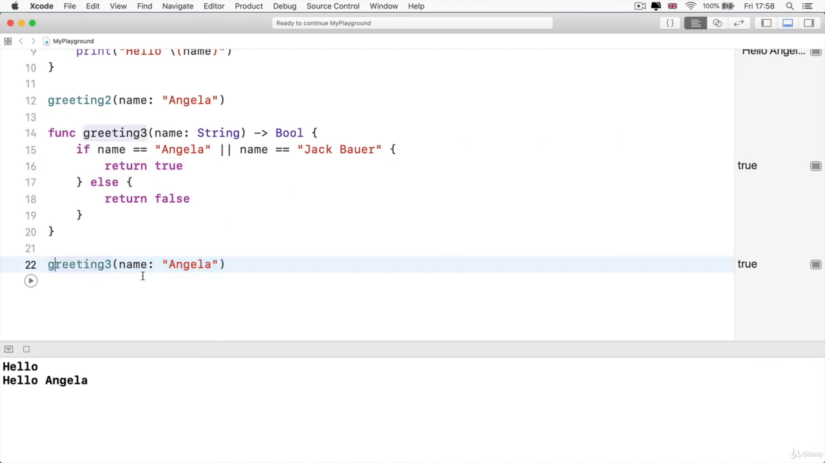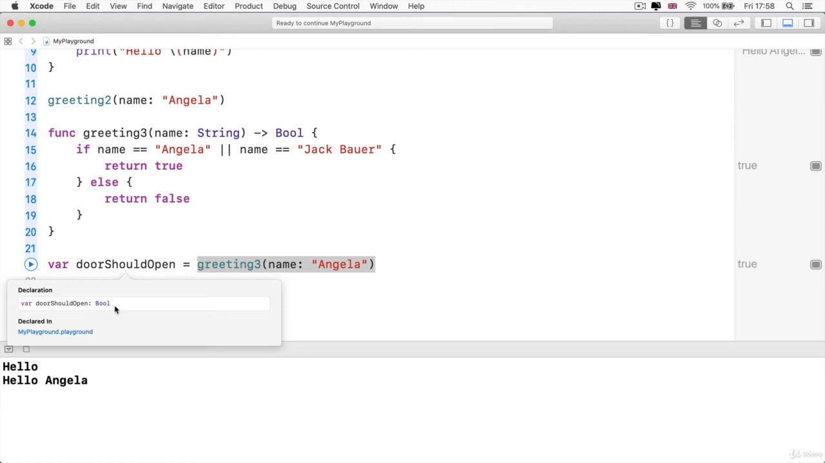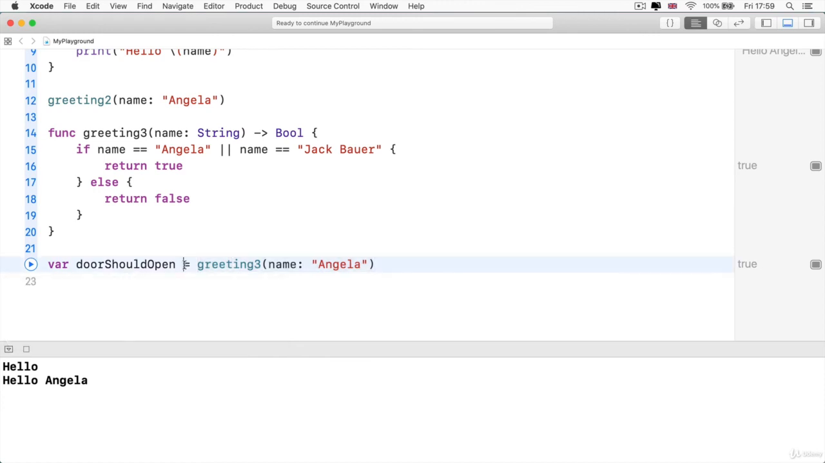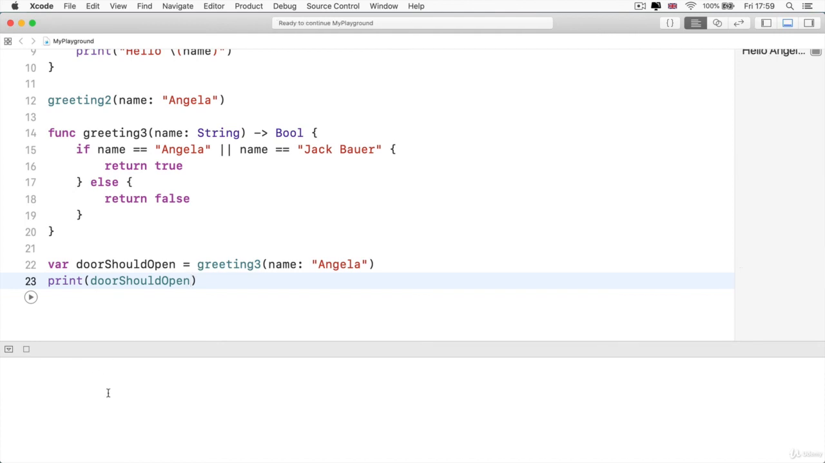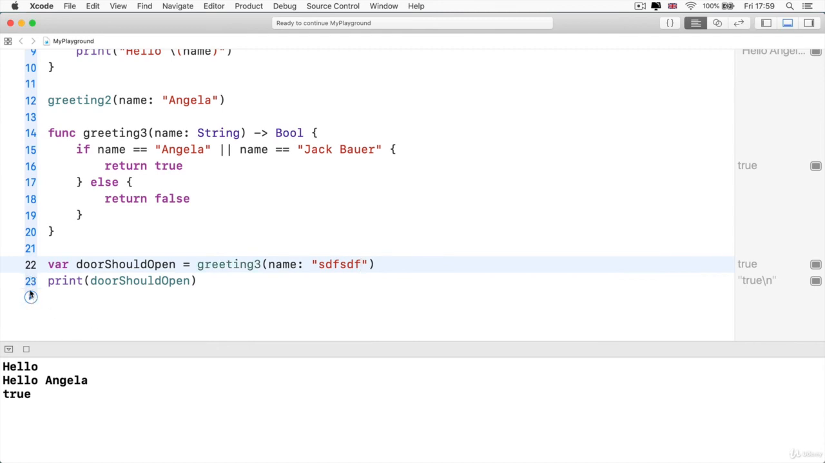Now we can also capture this inside a variable. Let's say doorShouldOpen. And we could set doorShouldOpen to the output of our greeting function. Now you can check and see that doorShouldOpen has been assigned a Boolean data type, because the value that gets put in it is of course the output of our function greeting3. If you were to print doorShouldOpen, then you will end up with the true value as long as this name is matching Angela or Jack Bauer. But if it didn't, then we would end up with false.